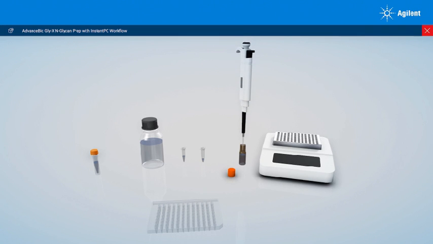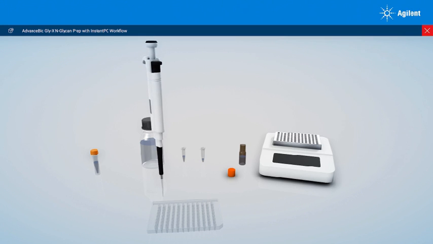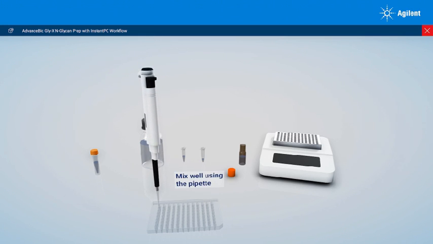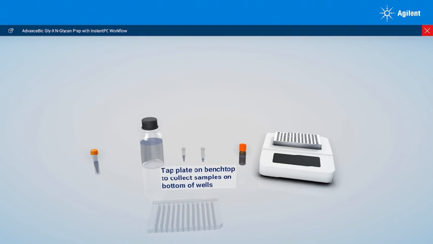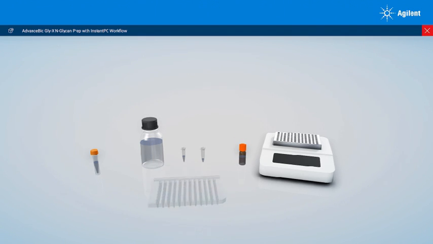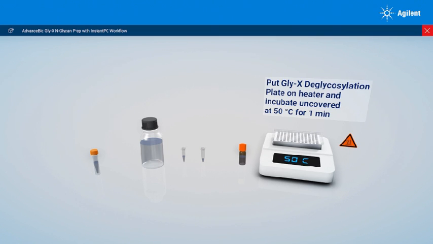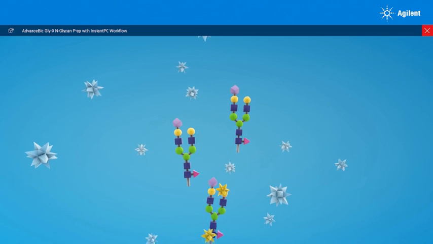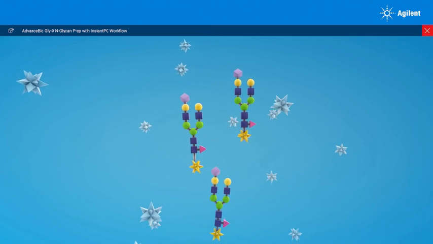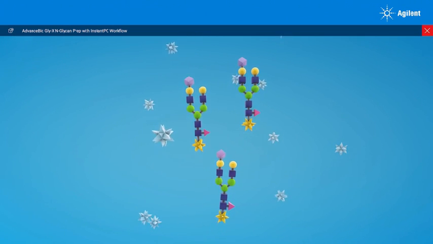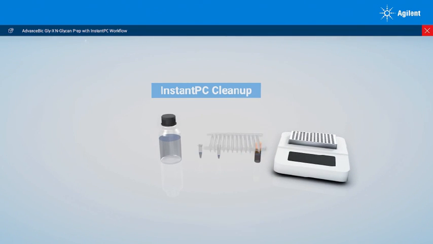The next step is the InstantPC labeling of released N-glycans. Remove deglycosylation plate from the heat block. Add 5 microliters of InstantPC dye solution to each sample well. Mix well using the pipette to pipette up and down. Tap plate on the bench top to collect samples on the bottom of the wells. Place the deglycosylation plate on the heater and incubate uncovered at 50 degrees Celsius for 1 minute. During this time, the InstantPC dye will label the glycosylamine of the released N-linked glycan. Return the remaining InstantPC dye solution to -20 degrees Celsius.